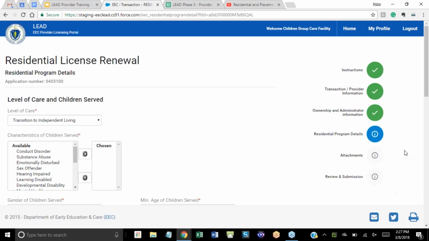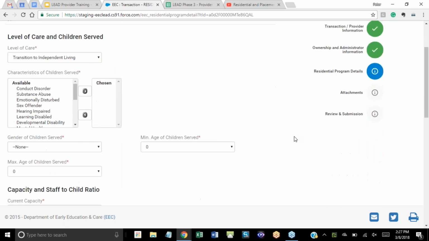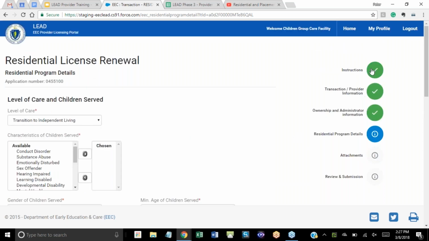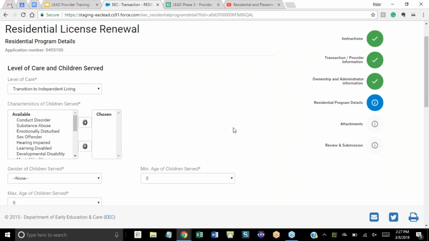So you can put in the different characteristics of the people you serve, right, whatever characteristics apply, go ahead and put them in there. And then the gender of your children served, their minimum age, and of course their maximum age. Under that, we've got your current capacity, putting in however many you're currently licensed for. And then, of course, your requested capacity.